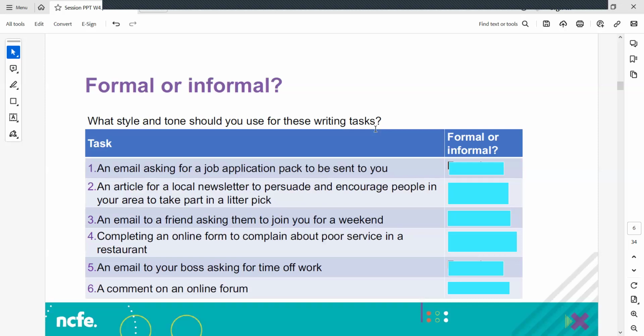Okay, so we've got a list of tasks here that you might be asked to write, and I want you to tell me if you think they should be formal or informal. So you can unmute yourself to tell me what you think. So number one, an email asking for a job application pack to be sent to you. Would that be a formal or informal email? Formal. Good. Formal, well done.